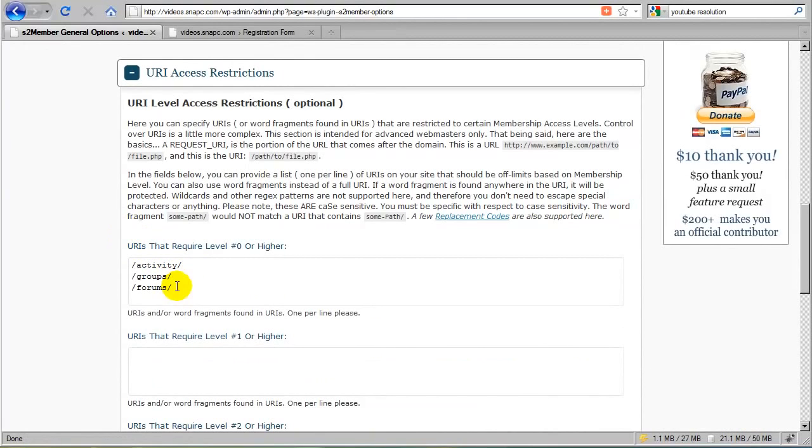URI level access here. And just to clarify, a URL starts with HTTP, including the file name, and a URI just has the path. So it doesn't include the domain name. It's only what comes after the domain name. That's a URI, and that's what's relevant here.